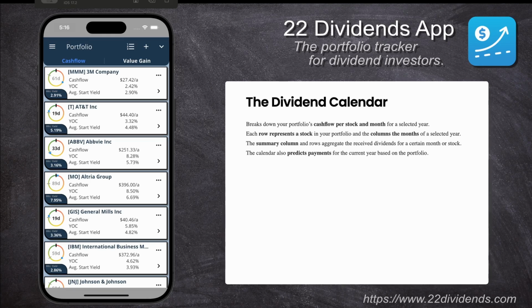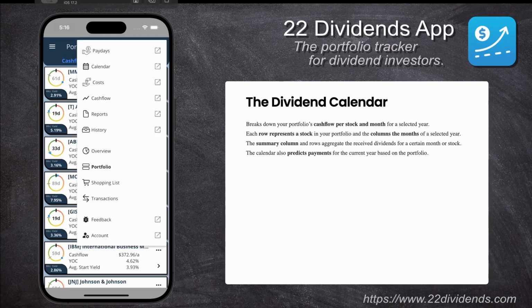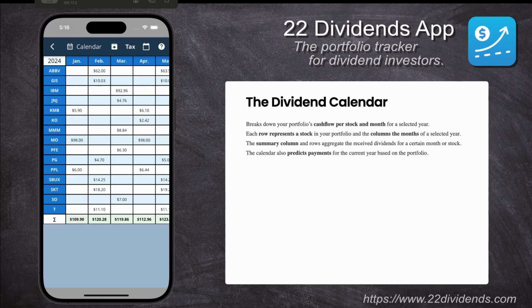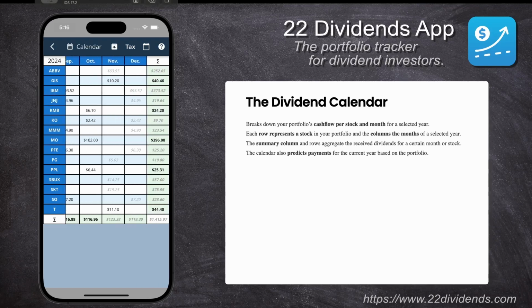You can open the calendar view here in the upper right hand corner by selecting the calendar menu item. As you can see, the dividend calendar visualizes your cash flow for each month and each stock position of your portfolio. The row at the bottom summarizes the dividend payments for each month. For example, in March, we received a total of $119.86.